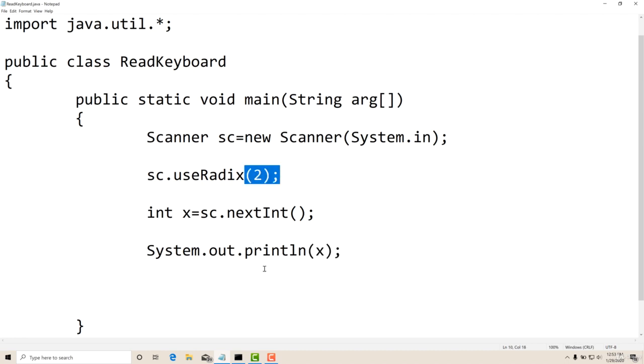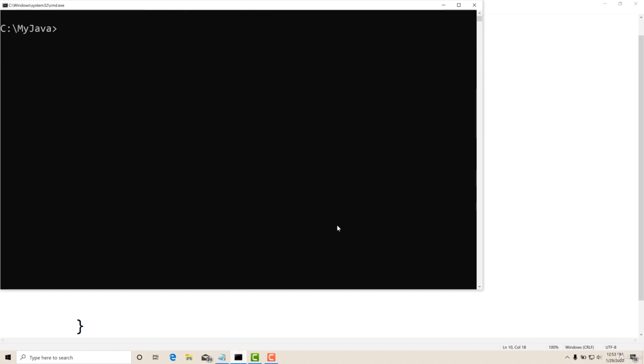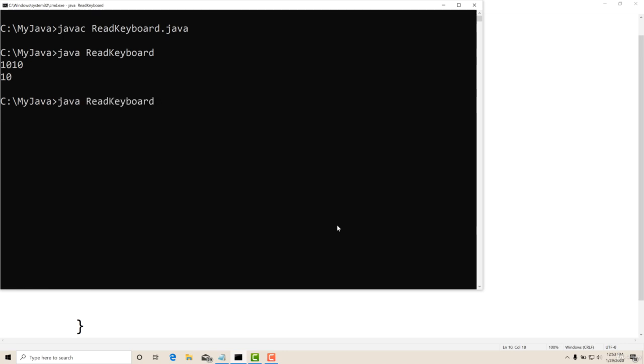Now let us save it and go to command prompt, clear the screen, compile the program, right? Now run the program. I'll give the value as 1010. This is 10. Yes, 10 is displayed. I'll run it once again. I'll give the number as 1100. So this is 12. Yes, 12 is displayed.